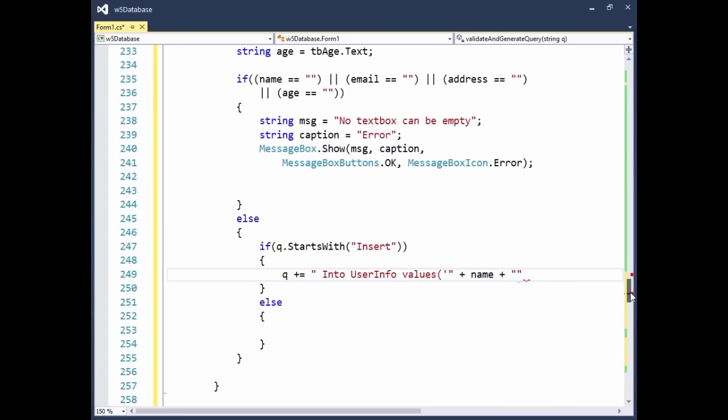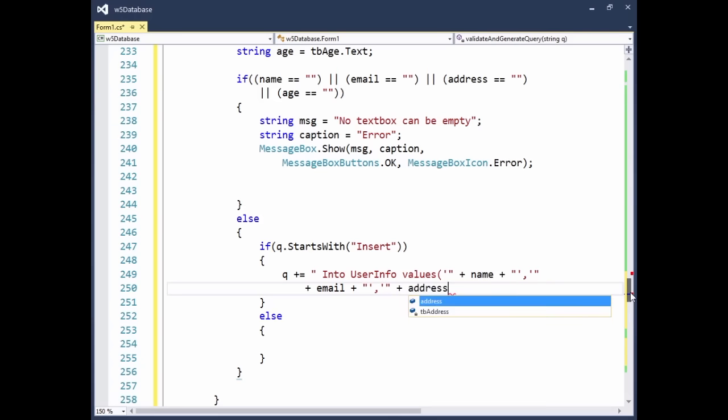I'll go on a new line and say plus email plus, close that single quote for email, comma, open single quote, and then say plus address plus, close the single quote, comma, open single quote, plus age. Now actually age is an int, so we don't need the single quote here. So I'm going to take that out.